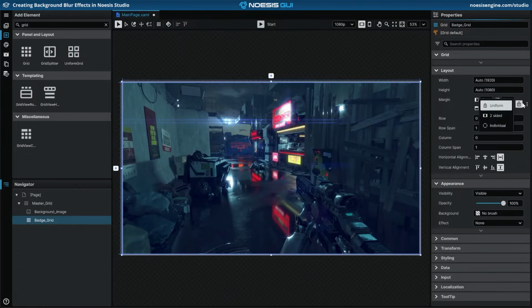We'll start by unlocking our margins to be able to set them as individual values in each quadrant. Then, we'll set our margins to 0, 0, 80, 0. We'll then set our horizontal alignment to center, and our vertical alignment to top. This will give us a layout where our badge will be 80 pixels from the top center of the page.